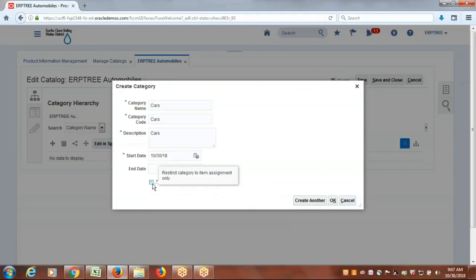Okay, if I enable this, it will become the lowest level of category. Within the category cars you cannot create a subcategory. Since it's the lowest level, and at catalog level we enabled one checkbox called allow lowest level item assignments, at this cars level only you can associate items. If you don't enable it, you can associate items with this category, and you can associate other categories with this category. That means within this category you can create subcategories. That is the meaning of restrict category to item assignments only.